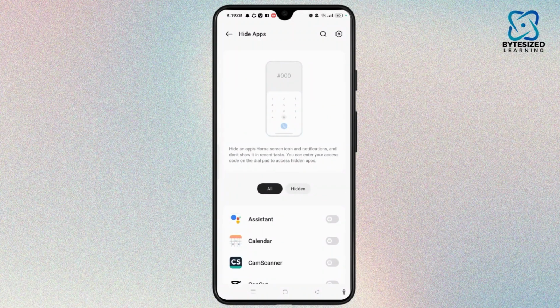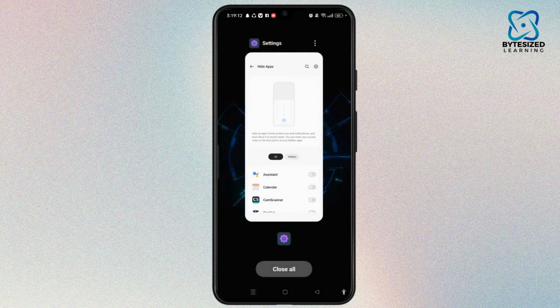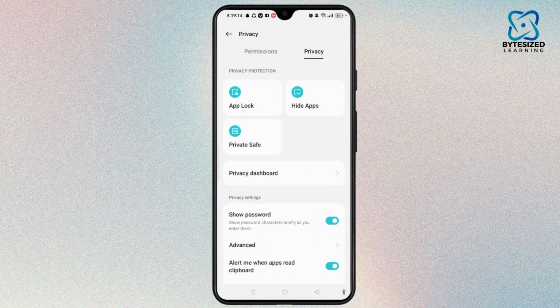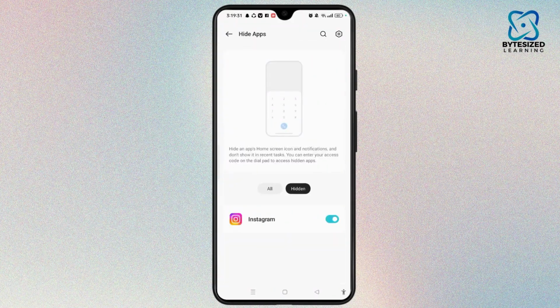Now as you can see and check on your home screen, the application has been successfully hidden. In order to find that hidden app, you have to go to settings and go to privacy again and go to hide apps, and again enter the privacy password. Then next to all you can see hidden, tap on it and here you can see all the list of the hidden apps. If you want to unhide, you can toggle off the button and easily unhide as well.